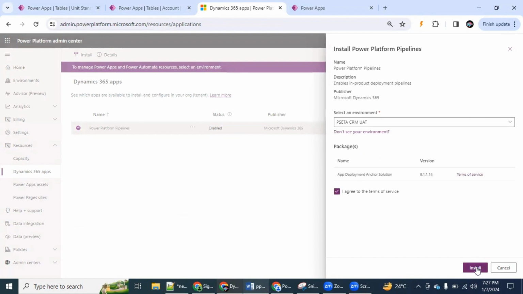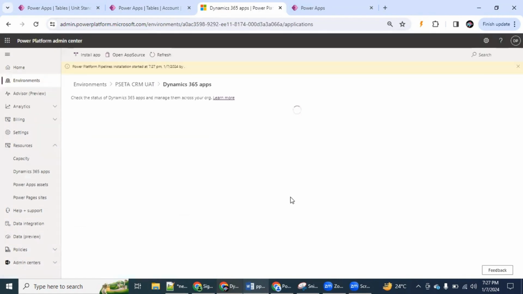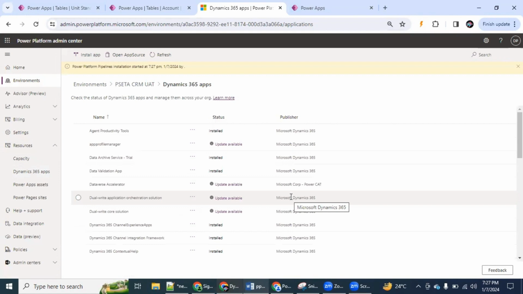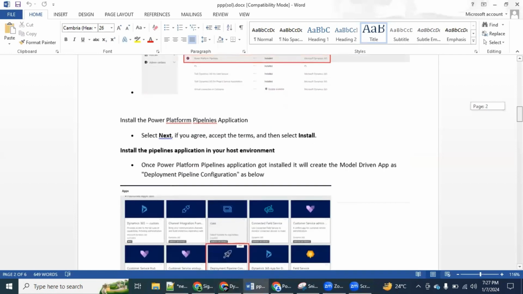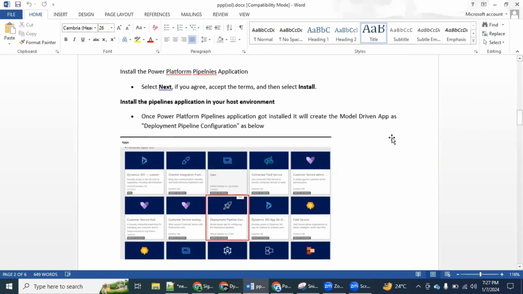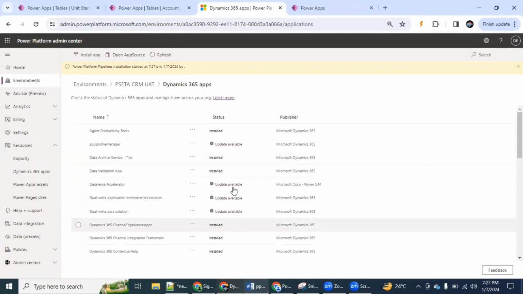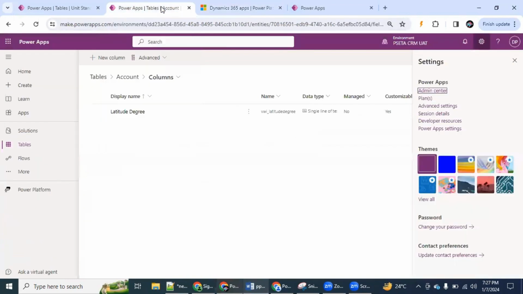So once you install this pipeline, this is the first step to configure the pipeline in your UAT. Basically, if you want to move this solution or customization from your UAT or dev to production, you need to install this. The second step is, once you install the pipeline, the app will be installed and you need to select the apps. Okay, so it's installing in progress, but we can check if the app is installed or not.